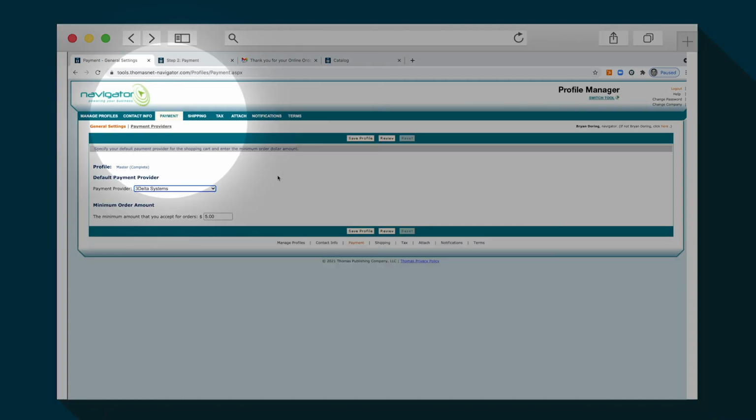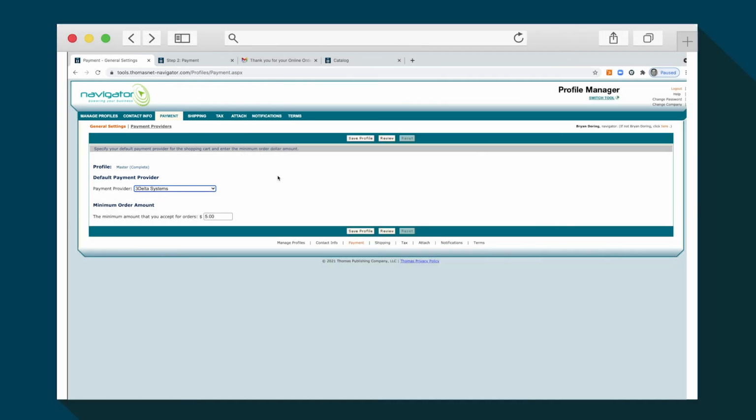If you wish to use real-time credit card processing and need to set up a payment gateway account, be sure to contact your project manager or certified Thomas partner.